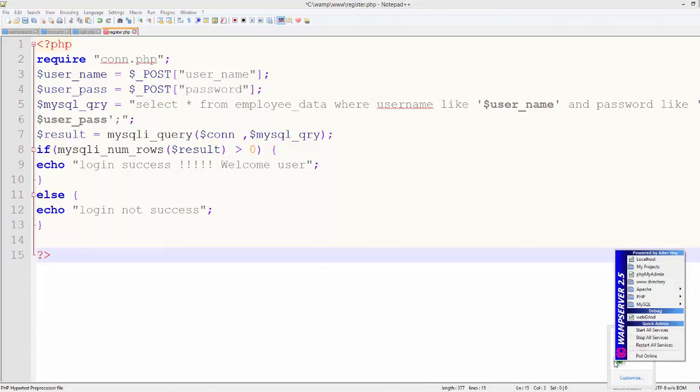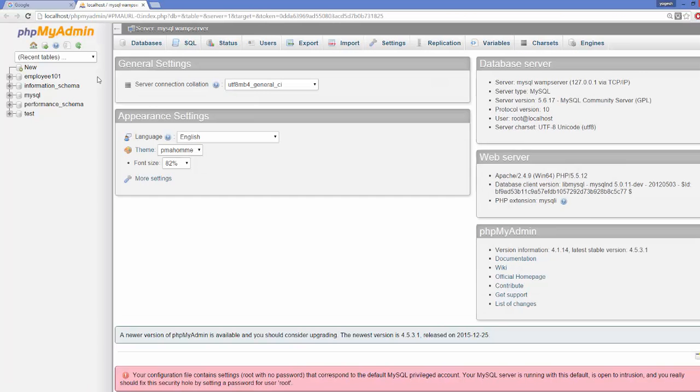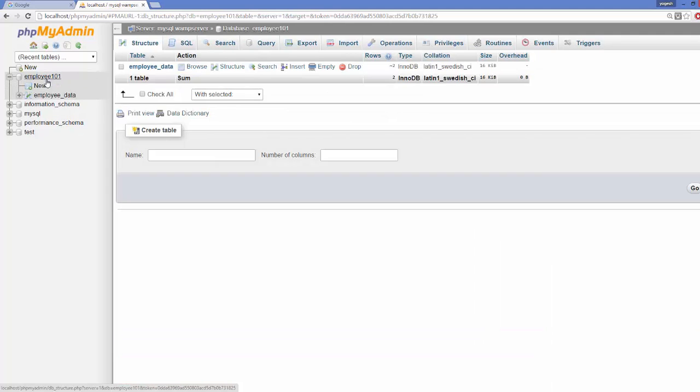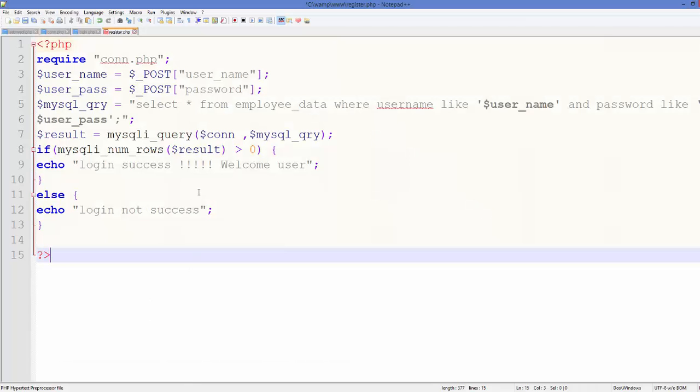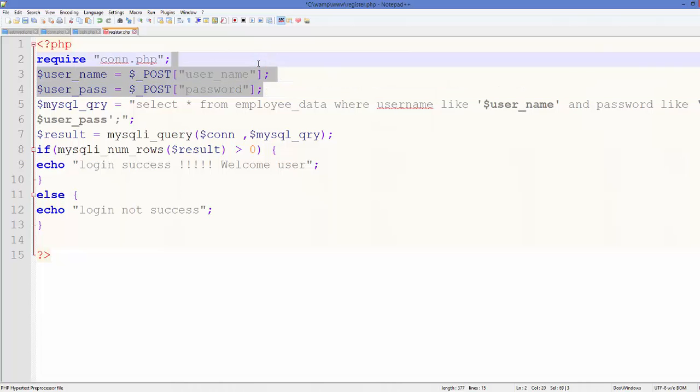Okay, and now in our database, if you remember, let's open our database. So open WAMP server, phpMyAdmin, and in our database let's see what are the column names. So this is our table name, employee data, and the column names are name, surname, age, username and password. ID is auto incremented, so we don't need it, right? So right now we have two variables.